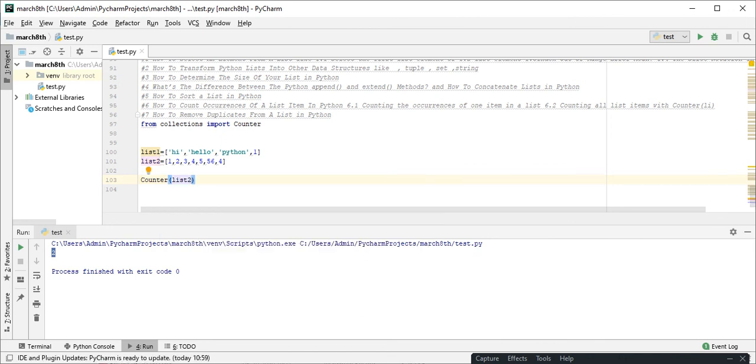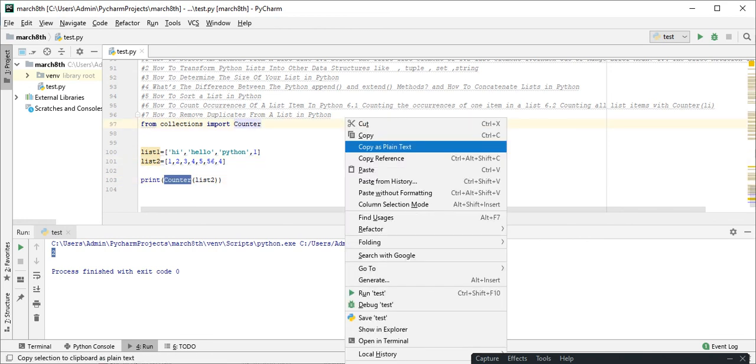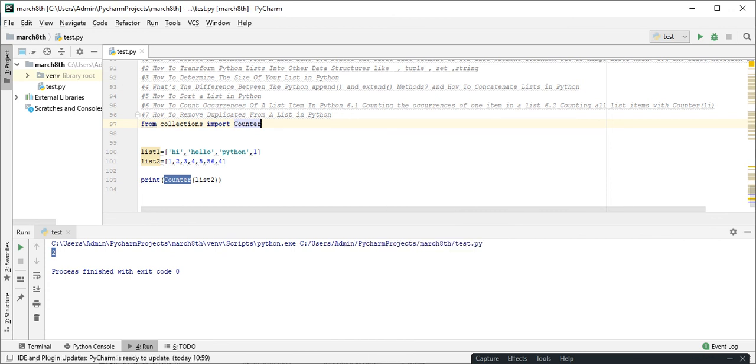We are passing list 2 to the Counter class. Then it will check each element and how many times it is there. See here, 4 is there 2 times, 1 is there 1 time, and 2 is there 1 time. That's the difference here. Counter is not a function, it's a class. We can use Counter to check a complete list for how many times each value is there. The count function in a list we can use for a particular element to see how many times it is there.